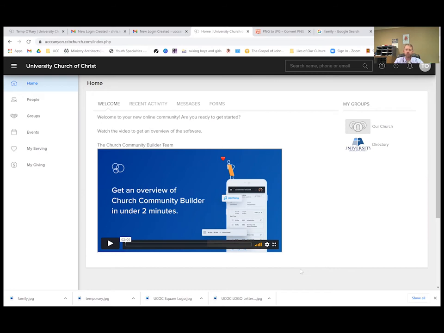I'll go over some features of this home screen in a moment, but the first thing I want you to do is to edit your profile. In the upper right-hand corner, you will see this icon. It'll have your initials. This is TO because I've named this account temporary.